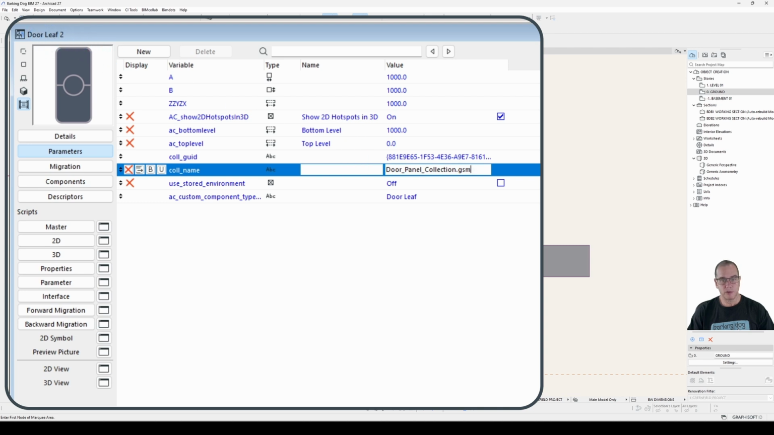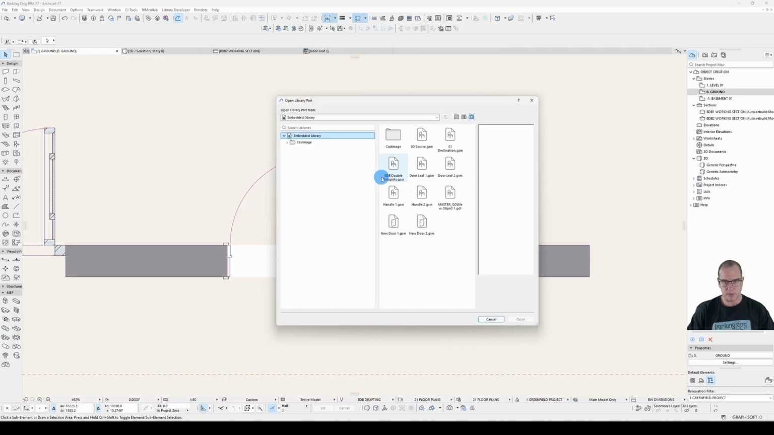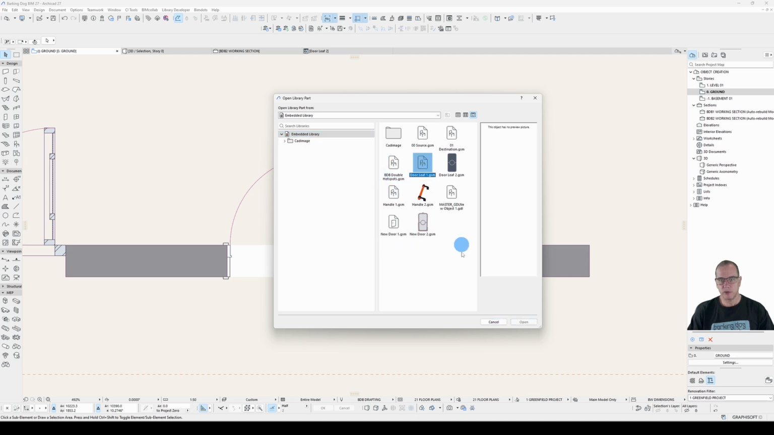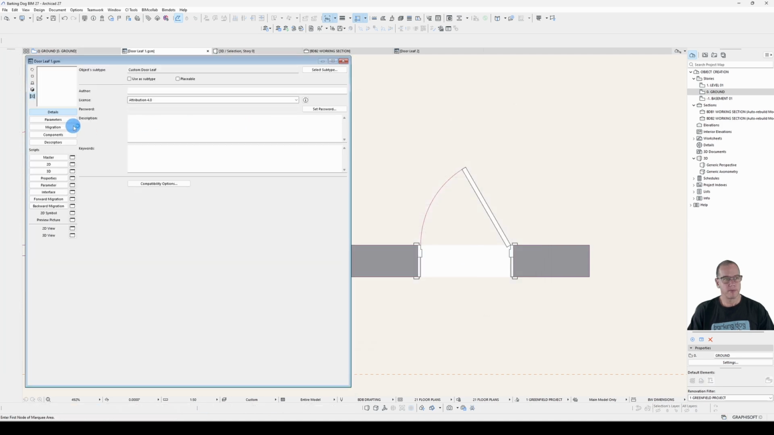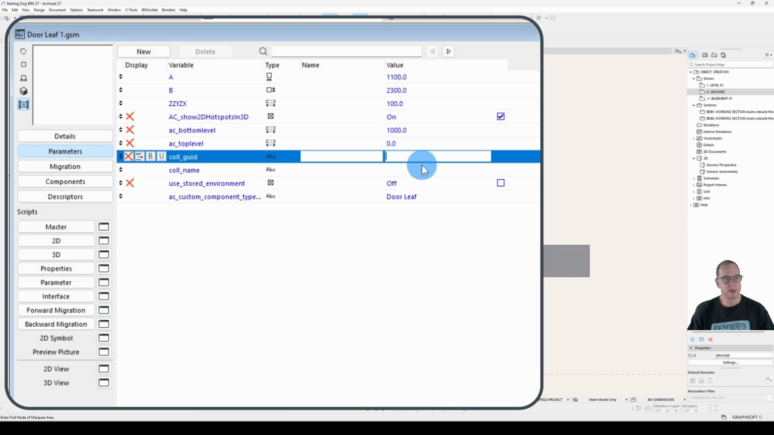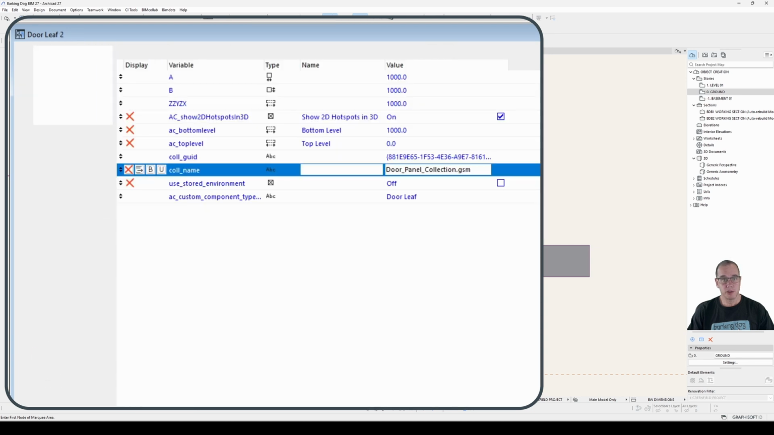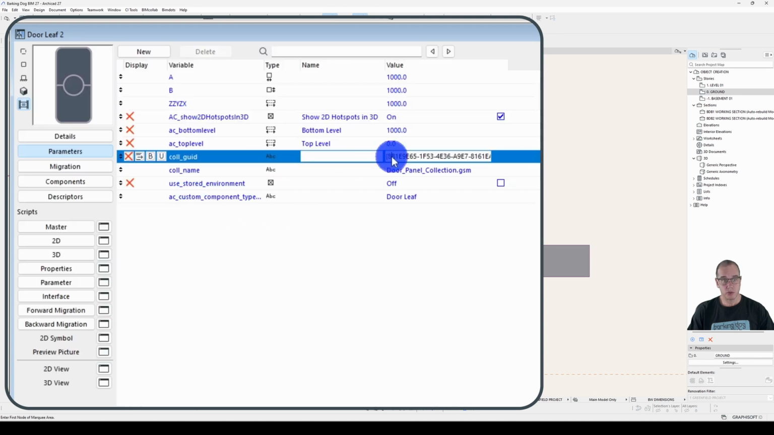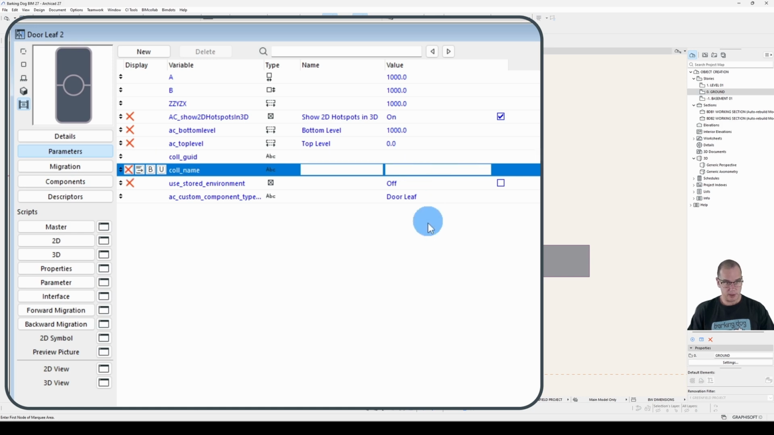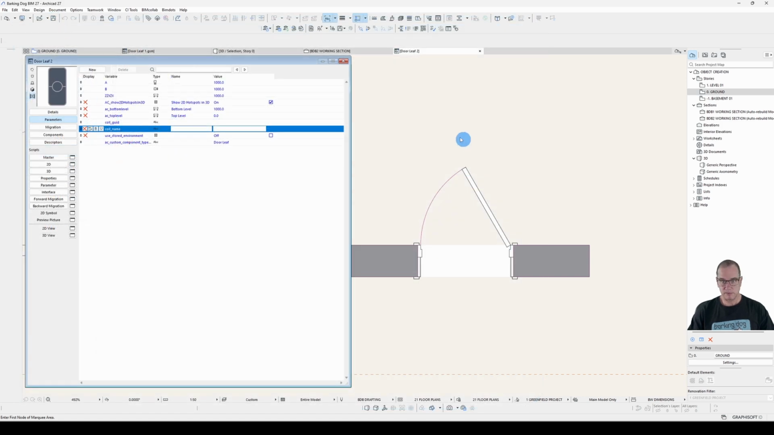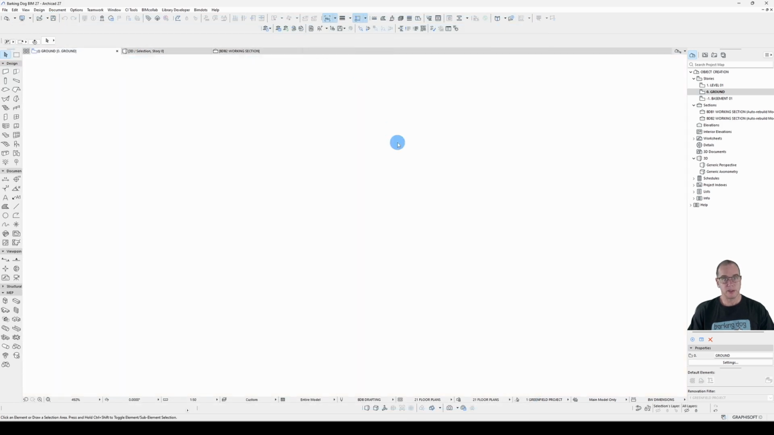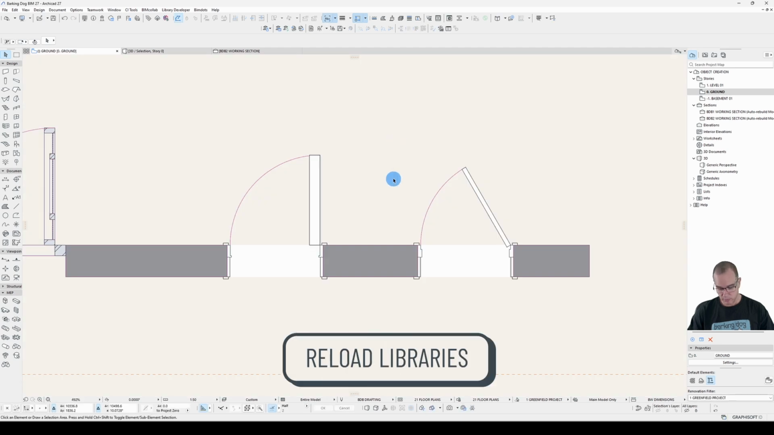The one you save automatically is already blank. So if I open that one, door leaf 1, under parameters, these two parameters are blank. So that's what I need to do for my door leaf 2. Delete that, save. Right. I also need to reload my libraries.